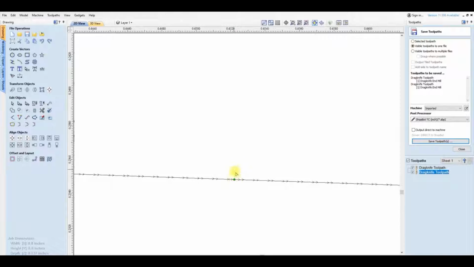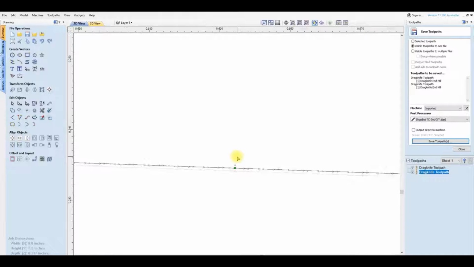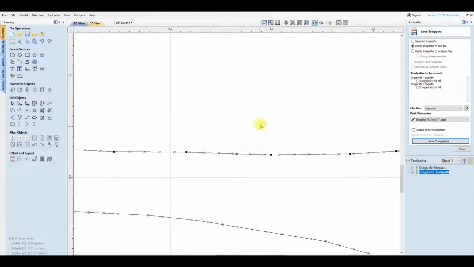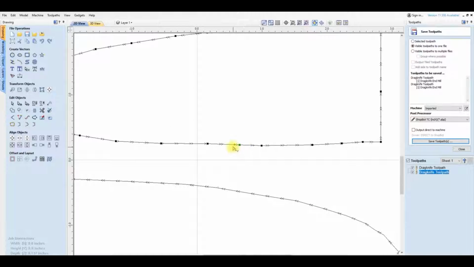My drag knife is starting in the work. It's starting in the part I want to keep. That's no good. So examining that, you want to really zoom way in like that and see what your starting point is. I'm going to go back here, make that my starting point, delete that tool path.